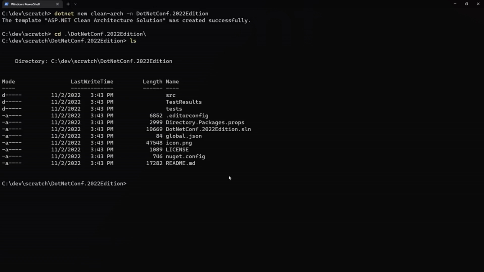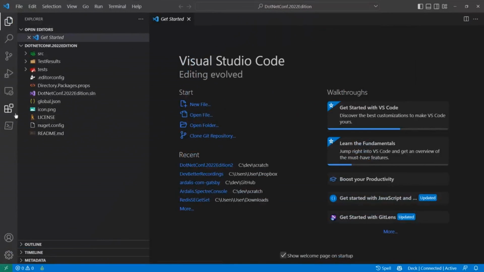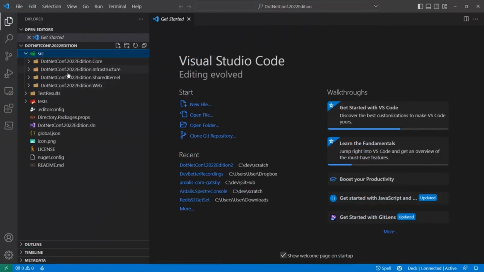We can obviously view this in code. Visual Studio Code will work just fine. So we'll bring this up, and we'll open it in Visual Studio as well in just a moment. So inside of this, you'll see we've got four folders. We have our core, our infrastructure, and web, as well as something called shared kernel, and we'll talk about that in just a minute. Now, inside of here, we're going to take a look at core.